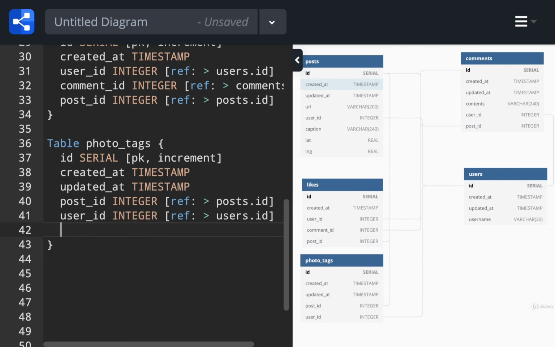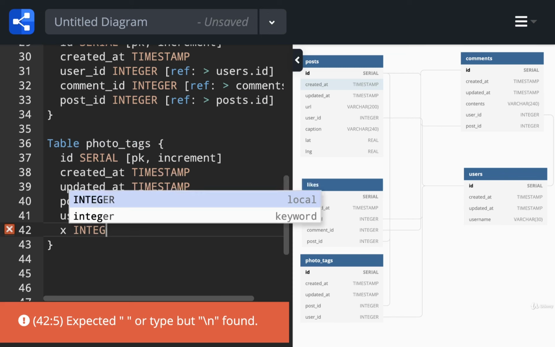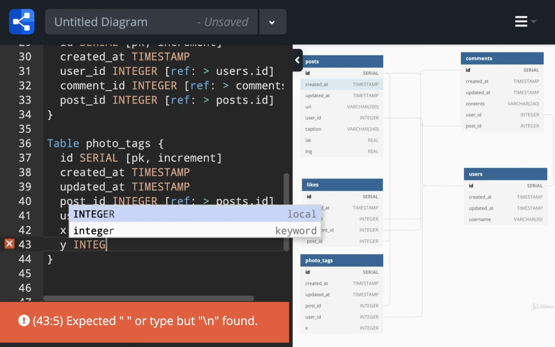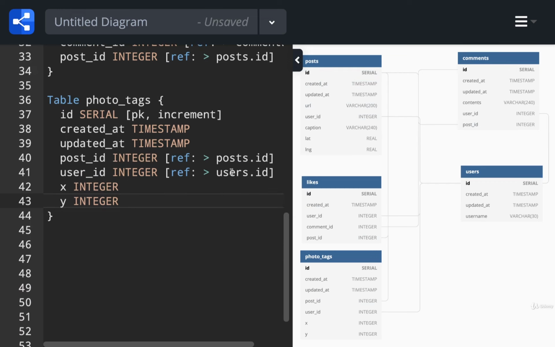Okay, so that's looking good. So then finally, last thing we really need to indicate is where on the post, or essentially the photo itself, the tag was actually added. Was it added at coordinates 20, 20, 500, 500, wherever it might be? So we could probably make that an x coordinate, which I'll store as an integer, and a y coordinate as an integer. Okay, so that looks pretty reasonable for photo tags.